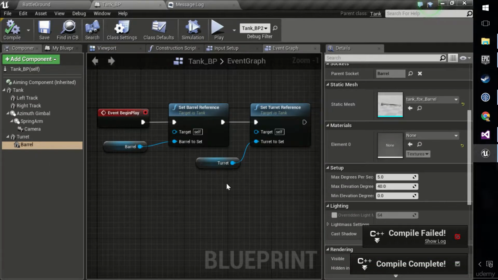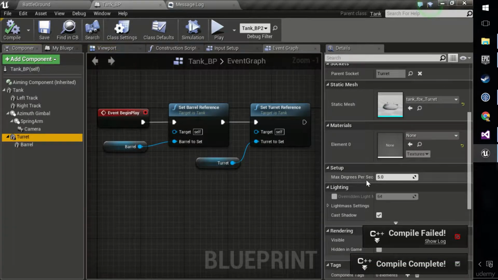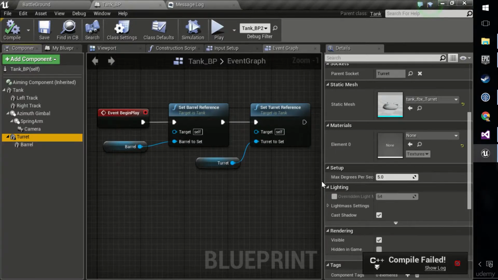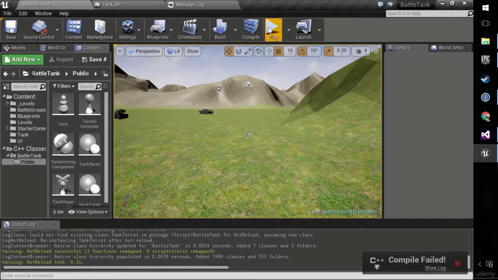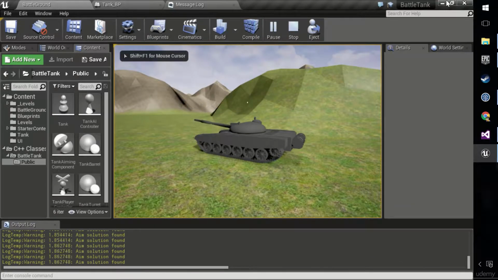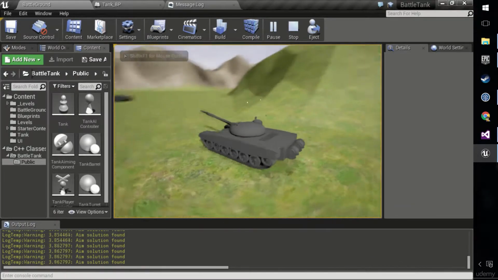And now the barrel, if I go to it, the turret rather, it has this max degrees per second. We'll leave that at 5. That's all good. I'm going to ignore that. That's an old compile failed log. Let's play the game, make sure it works. It does. So the barrel elevates, but of course it doesn't rotate yet.